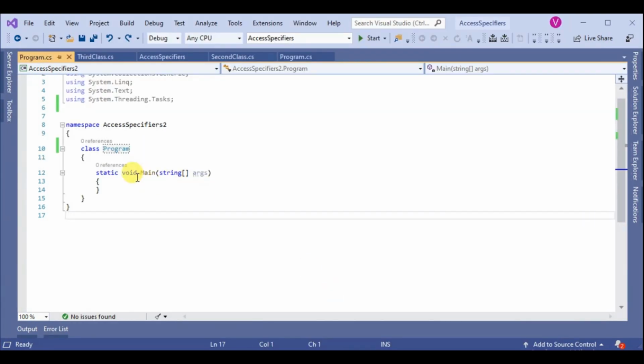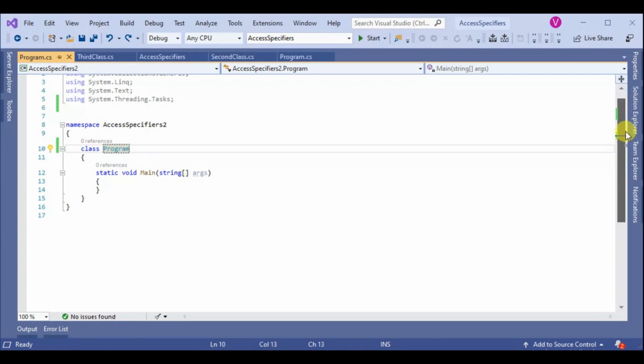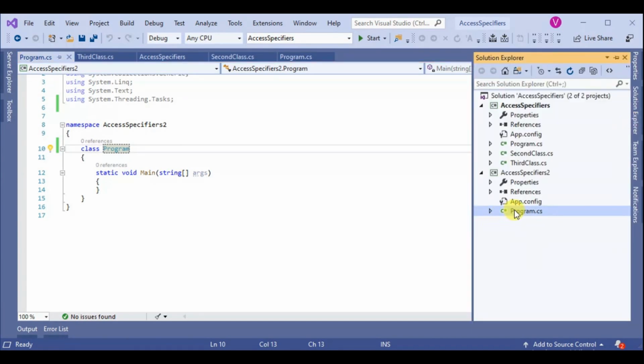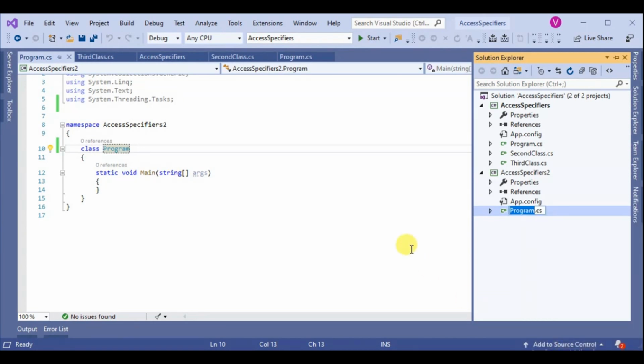So the second project is created under the same solution, and the name is Access Specifiers 2. So let's change the name of that class. Program, right click on this and rename. Let's give the name for class.